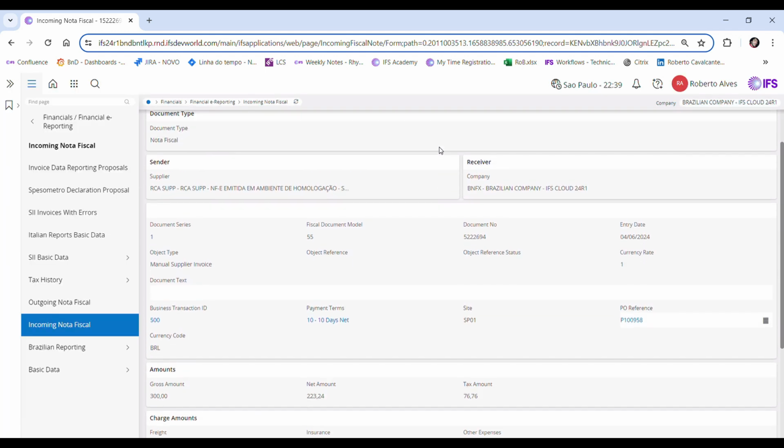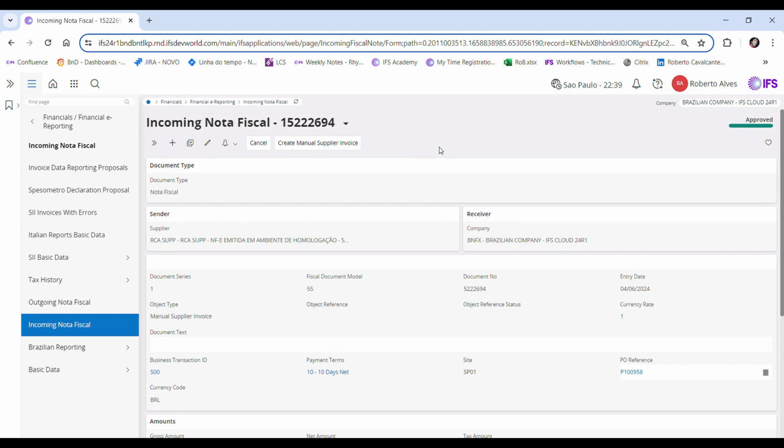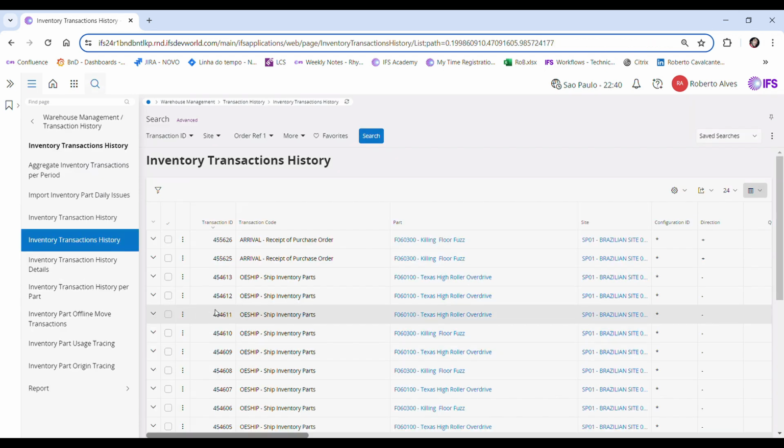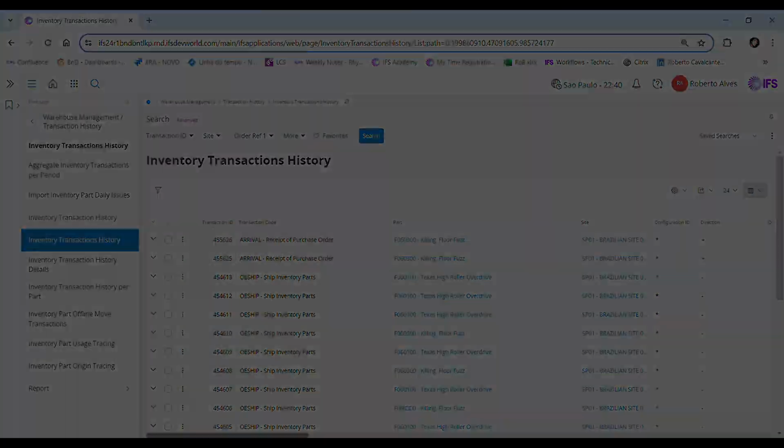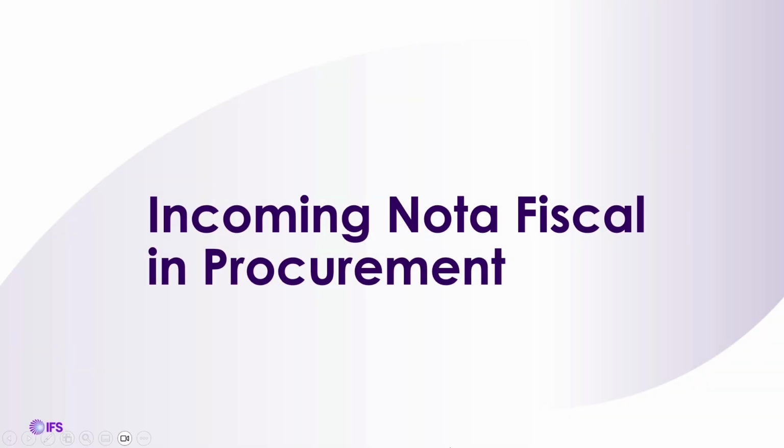In this case, the self-billing invoice will be automatically created and the goods will arrive into the stock. You can check the inventory transactions created in the inventory transactions history. So, this is all about the receipt of incoming Nota Fiscal of goods for domestic procurement flow in the application with the 3 different ways supported for manual receipt. Bye!